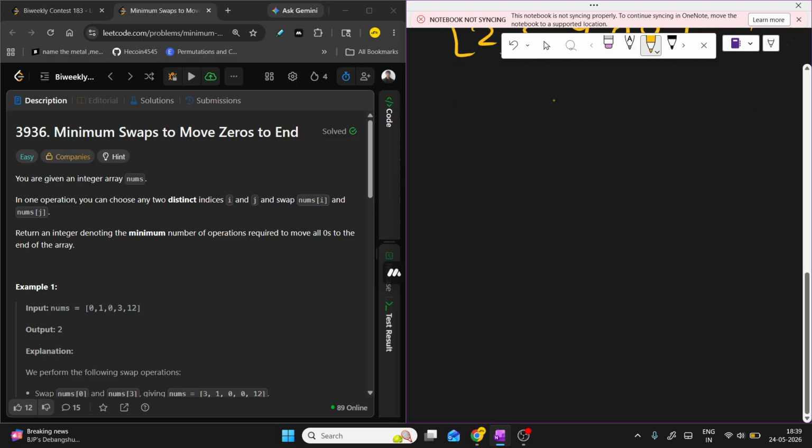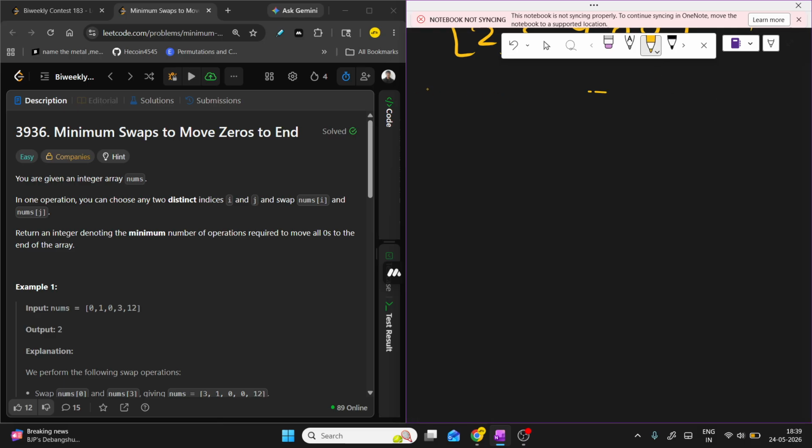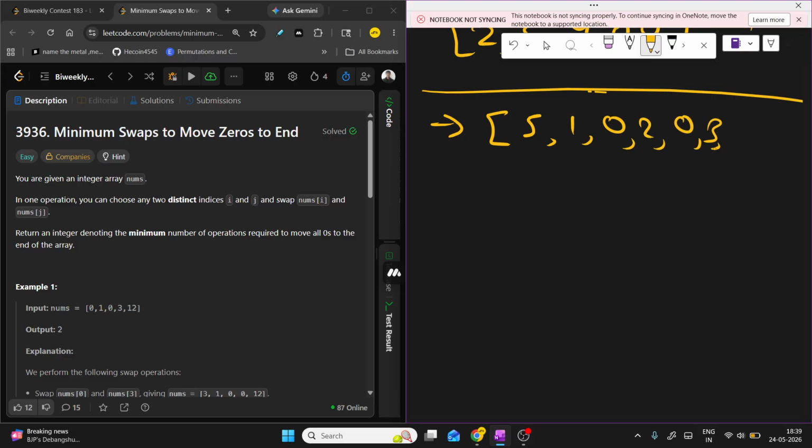So now let us try to get some conclusion over this problem. Firstly, we can count the number of zeros that are present in the array. Let's say we get something like 5, 1, 0, 2, 0, 3, 0. Firstly we will calculate the number of zeros present in this whole array. So 1, 2, 3. There are three zeros. We will store it inside a variable. So count would be 3. It would represent the number of zeros that are present in the array.